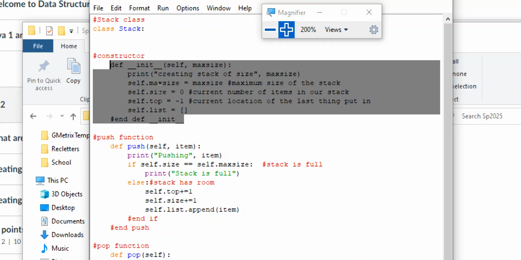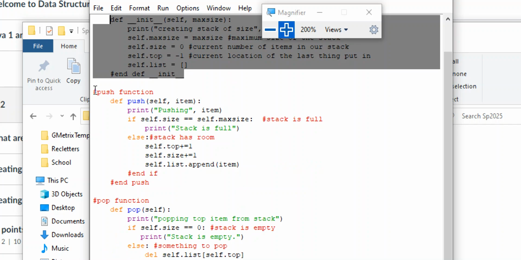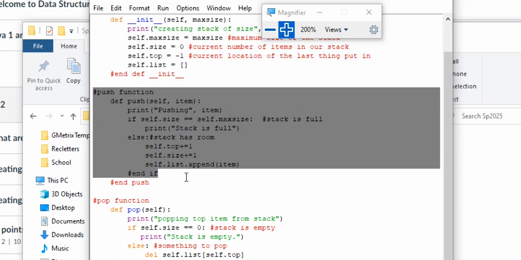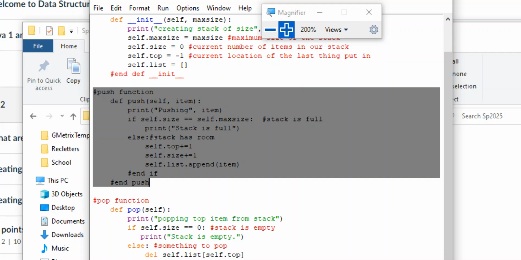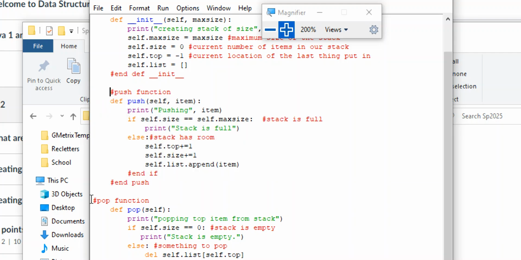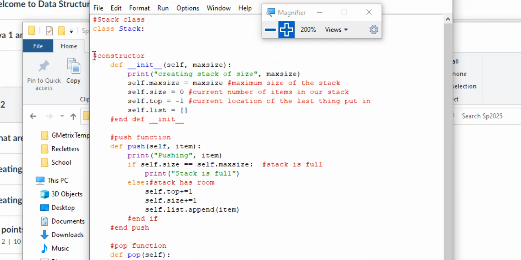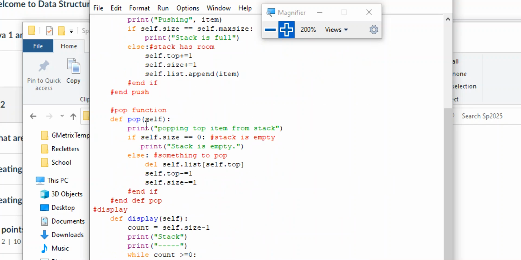All right, so that's what we've got for our constructor. We'll move down. Our first operation is the push operation. I guess I can line those up a little better here. Let's see. There we go. So that looks a little bit more organized.